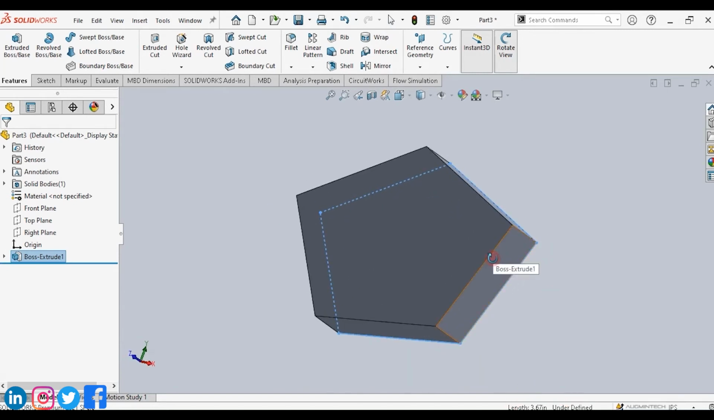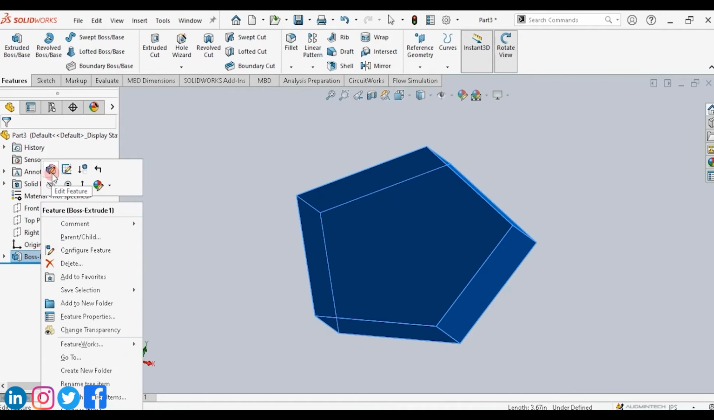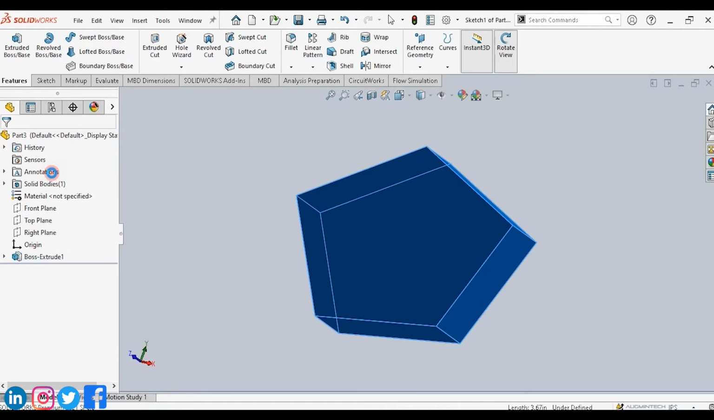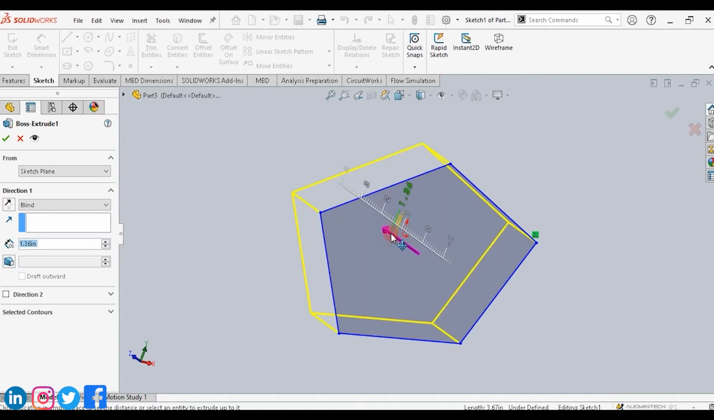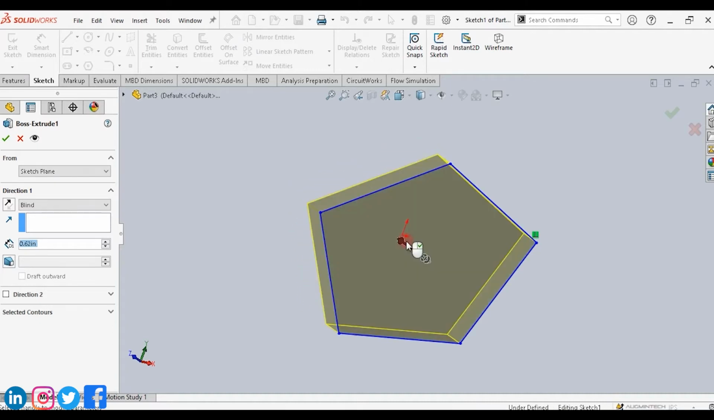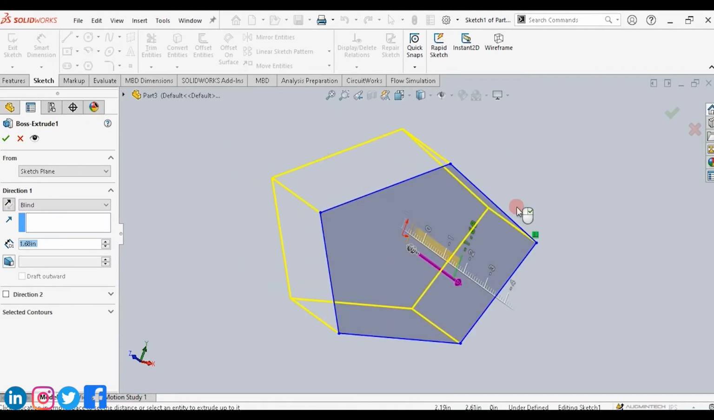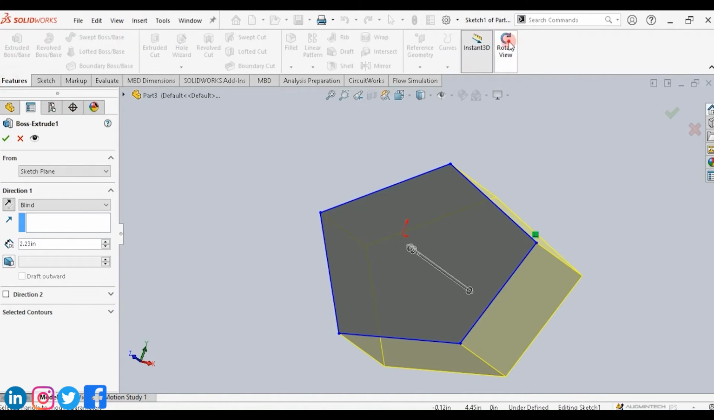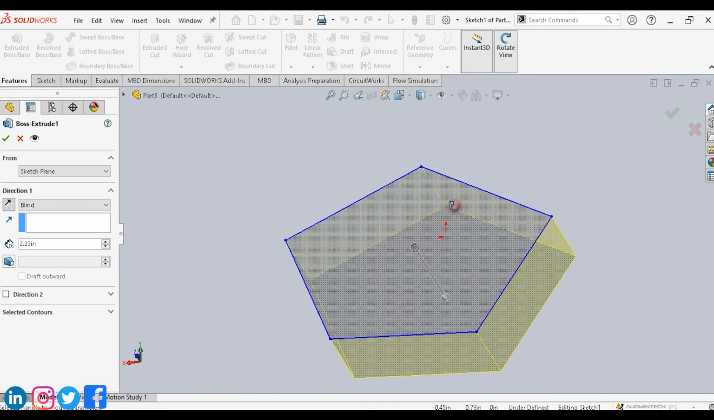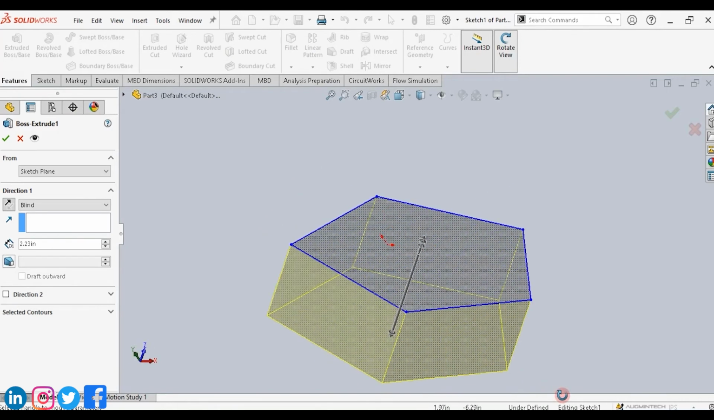Now let's see other sketch features. To see other sketch features, I will go to Extruded Boss/Base and go to Edit Feature. In this Edit Feature, I will select this icon and adjust our depth or thickness. You can just adjust the thickness by this feature, but you cannot change the shape of this sketch.